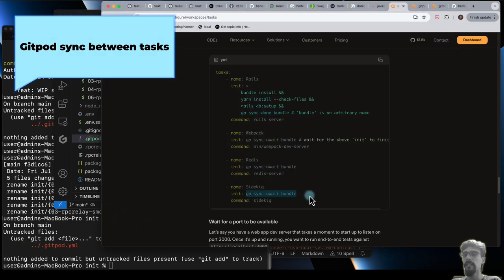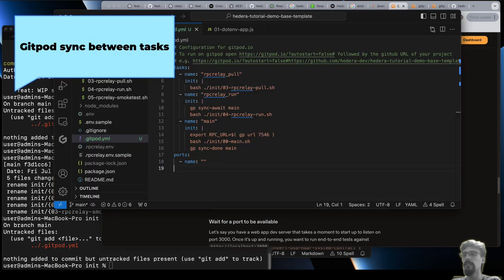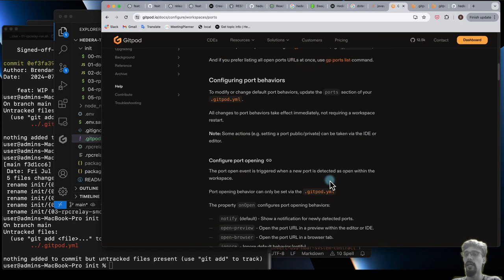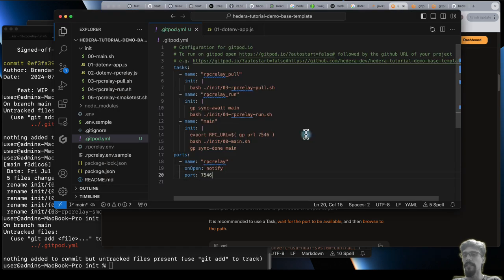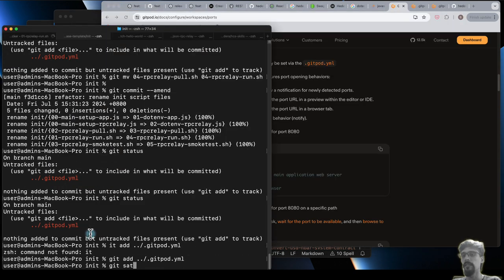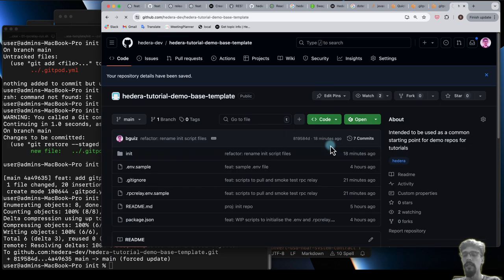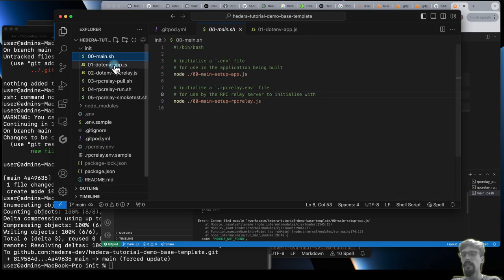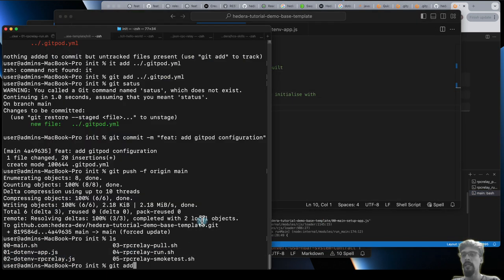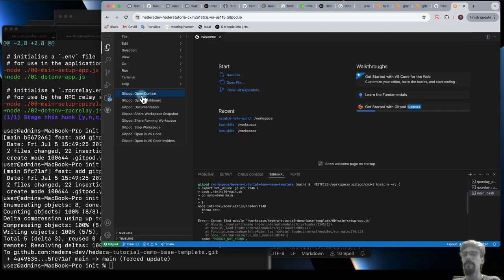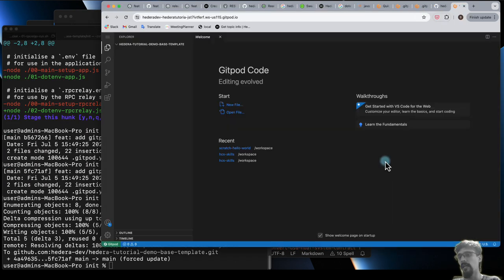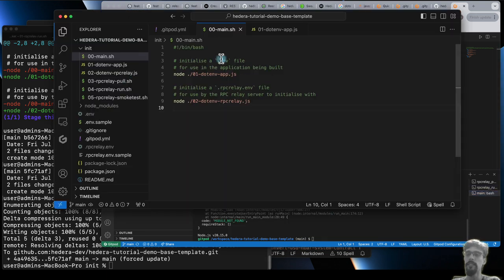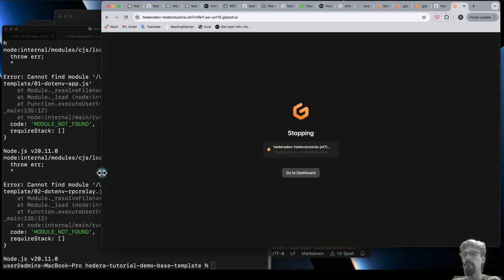The gp sync done command here is used as an event flag of sorts to signal that a particular task is completed. And the gp sync await command is used to listen for that type of signal and delay the task from starting until the signal is received. This combination here means that the main task must complete before the RPC relay run task starts. This is indeed because the RPC relay needs the .env file output by the main script.